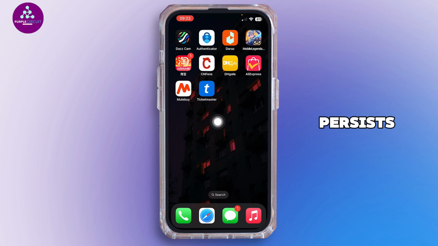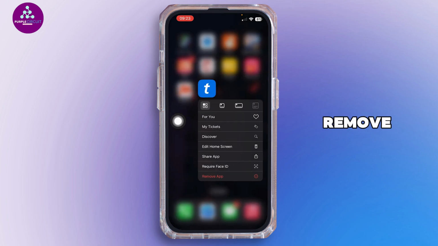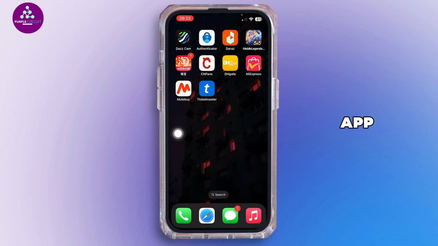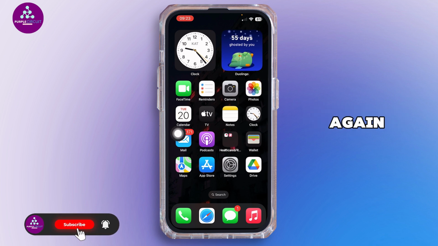issue still persists. If it does, you want to go ahead and long press on the app, then tap on remove app, then tap on delete app, then tap on delete again. Once it is deleted from your device, you want to visit the App Store and then reinstall the application again. And just like that, you'll then be able to fix your issue.